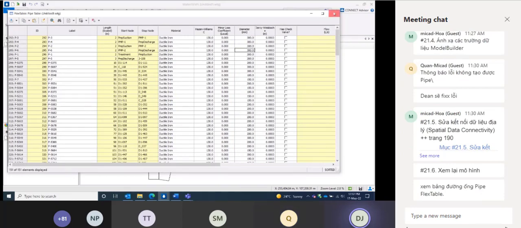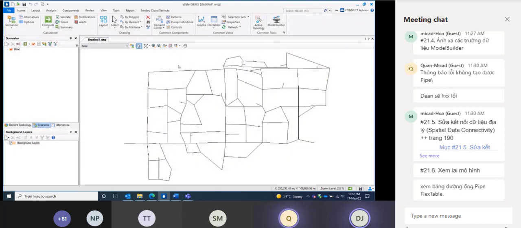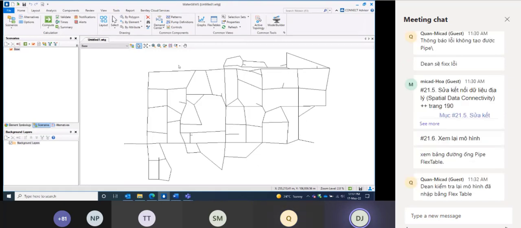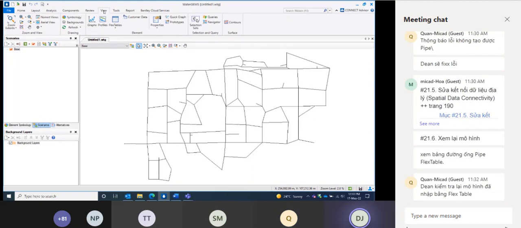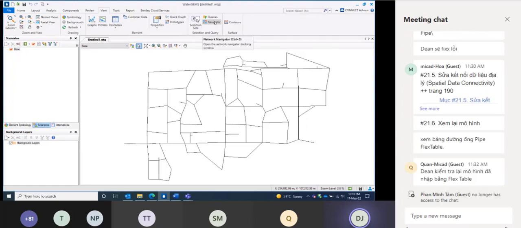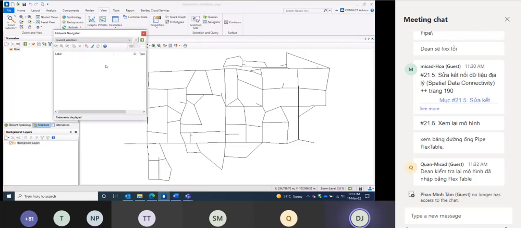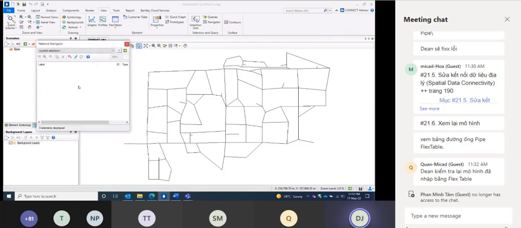So you can close down the pipe flex table. Now what we need to do is look for some errors. And so to do that, we need to go to the View tab. And then within View, you'll find in the Selection and Query area, Navigator. And Navigator is essentially a tool that finds errors for you. It's like an error checker or an error fixer.